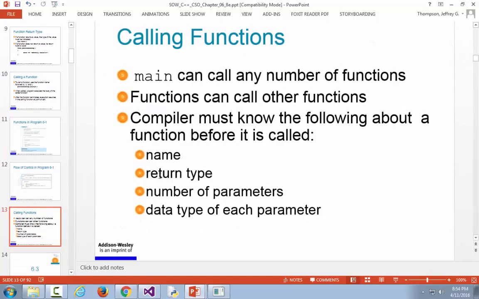So main can call any number of functions. It's client code. It can call as many functions as you feel like. Functions can call other functions. We saw that. Kilograms to pounds, or was it pounds to kilograms, whichever, calls the ask function to get a number. The compiler must know the following about a function before it's called.